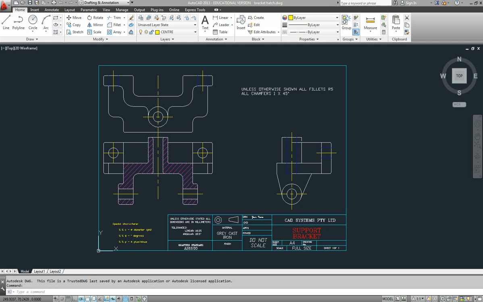Before we put the dimensions on the bracket drawing, we really need to move the drawing to an A3 sheet, to a bigger sheet. This is an A4 sheet. Now, a title block for an A4 and an A3 sheet will still work with the same size title block, so all we need to do is really expand the size of the sheet.